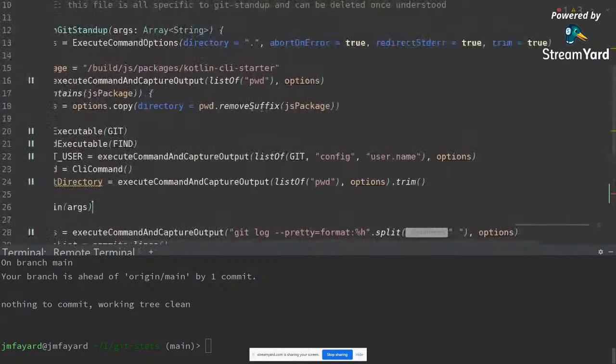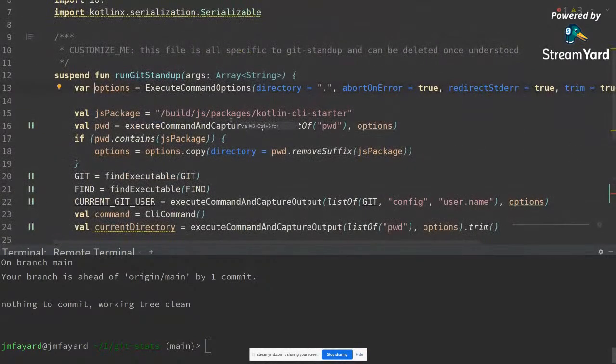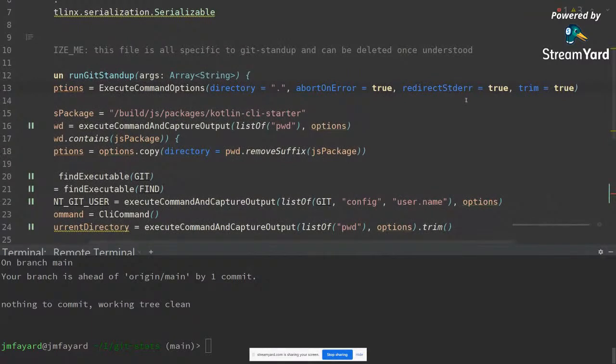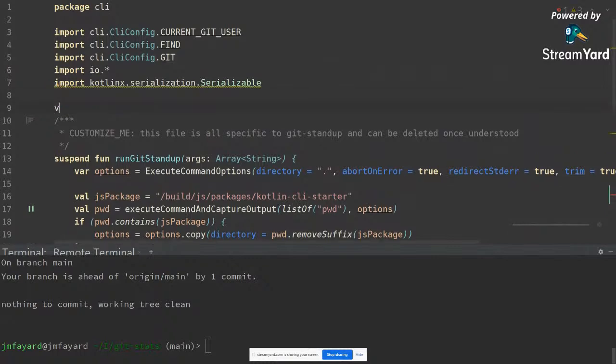And options. Could you explain for a minute what this options parameter does? I wanted to be able to customize what the execute command does. For example, you need to specify in which current directory you are running. I see. Abort on error, redirect stderr, and trim. Okay, great. So let's make these options right here, right? Yes. Val options equals just this guy, basically.